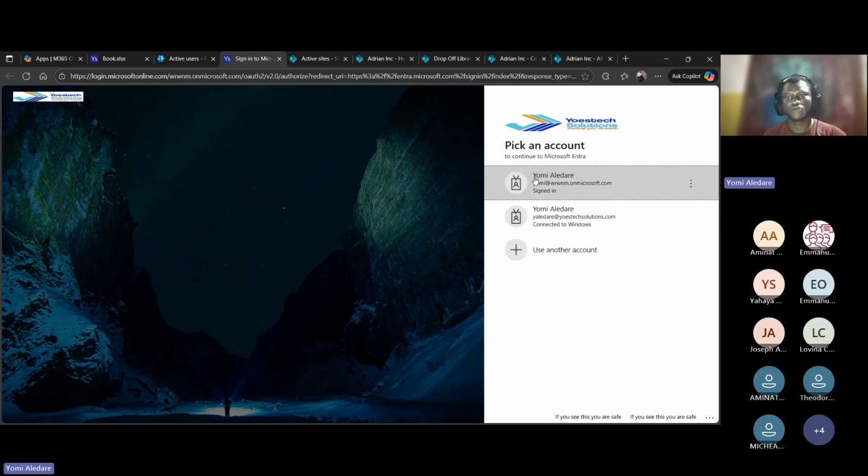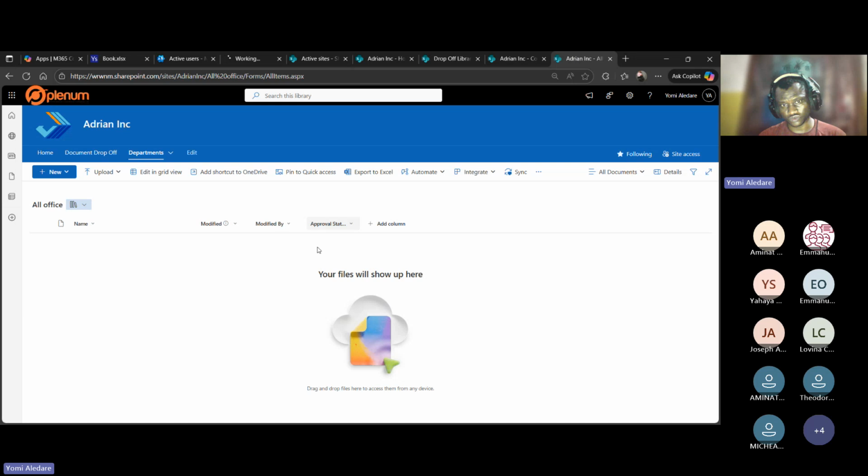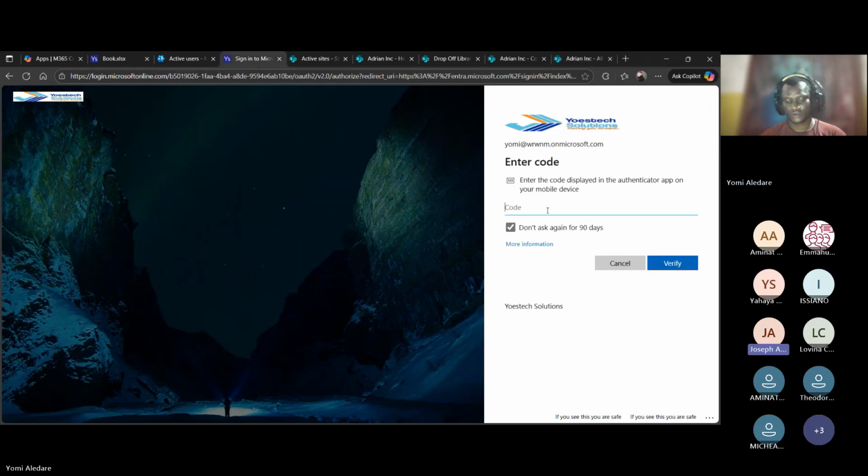But basically, what I just showed you is what the admin needs to do: allow content approval and set up a rule so that whenever any file is uploaded, the user is notified. I will make sure that the user is aware of the rule.